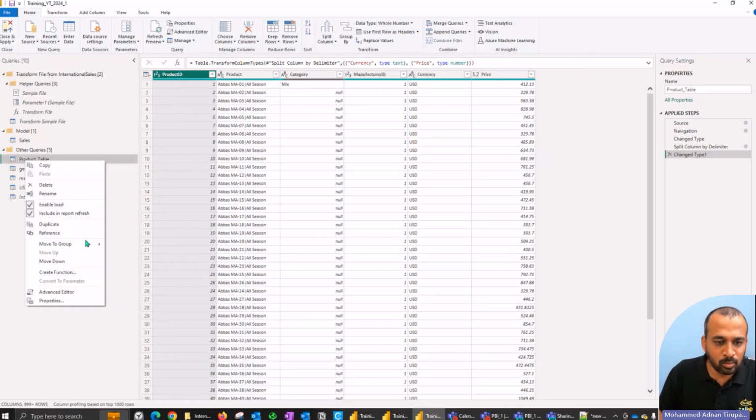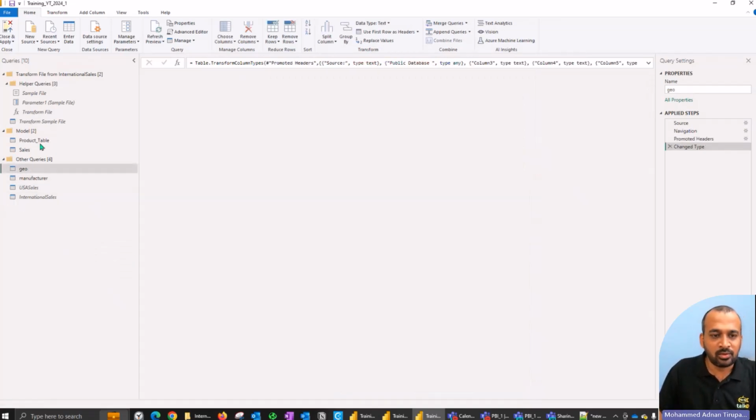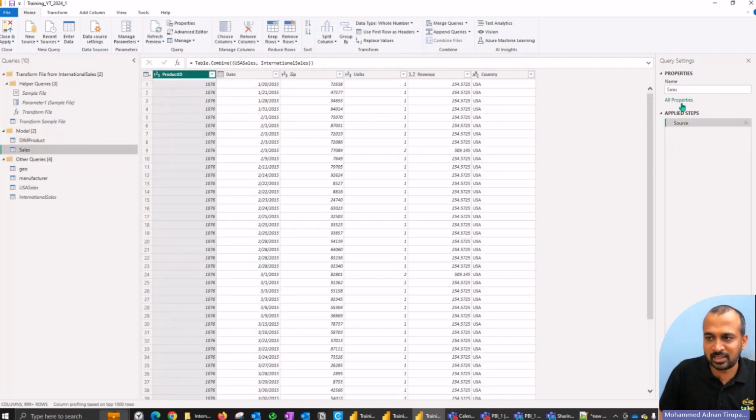And then right click here, move to group and model. Okay, the next thing here, we can just rename this to be just product. We don't need the product table. If you want to rename it perfectly in a kind of star schema model, it has to be dim product and the sales has to be fact sales.